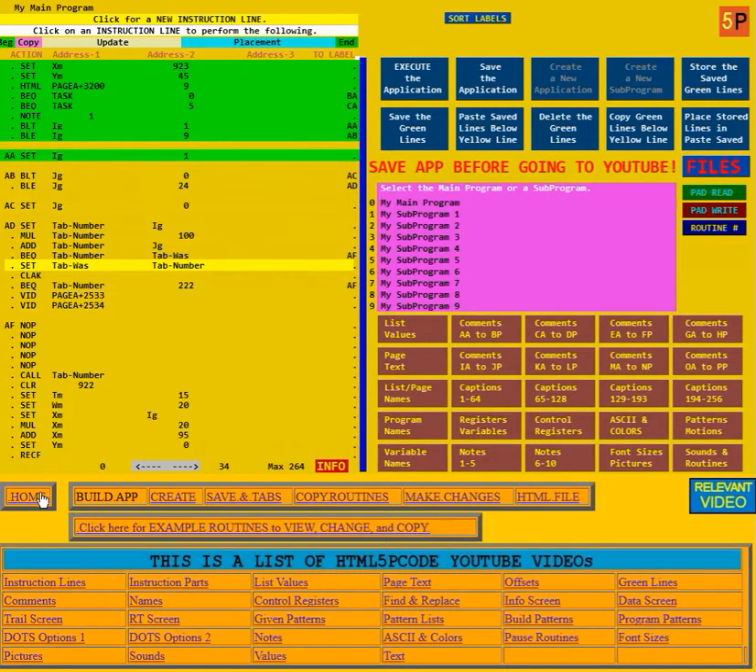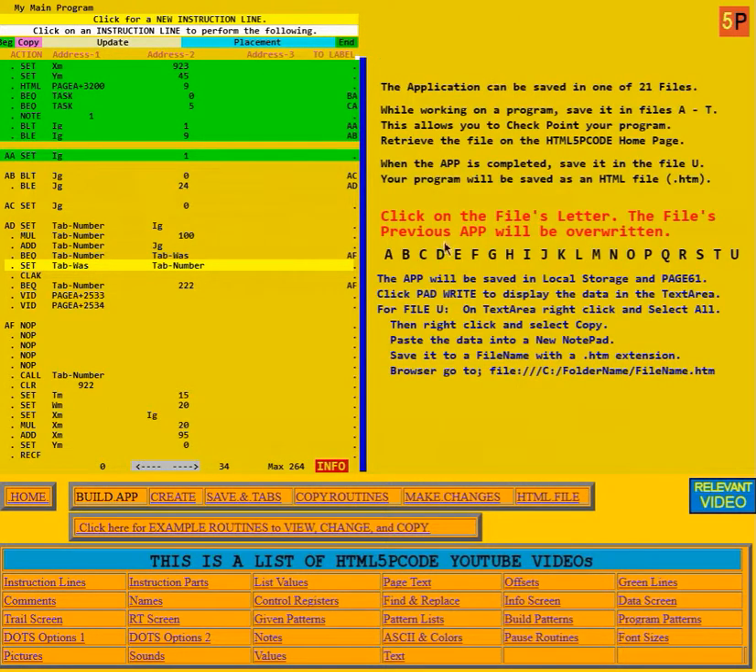Below that, again, is the home button that takes you back to the home page of HTML5PCODE. And here's where you can build apps, tell you how to create them, save in tabs, copy routines, and so forth, make an HTML file out of it. Remember, we can save it to those different places. By the way, I'll click on Save Application up here, and here's where you save it to those positions. These are files, A through T, and there's a special one, U, which means that you can make an HTML file out of it, and then store it wherever you want.